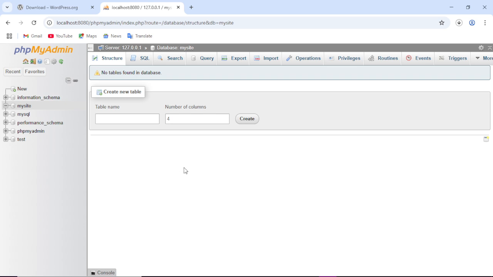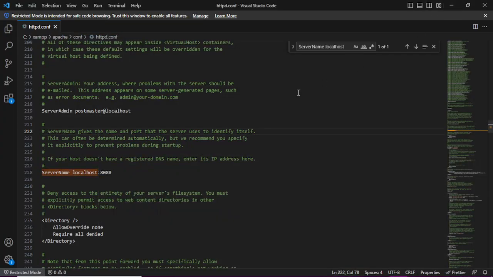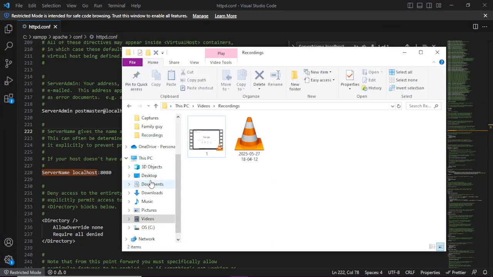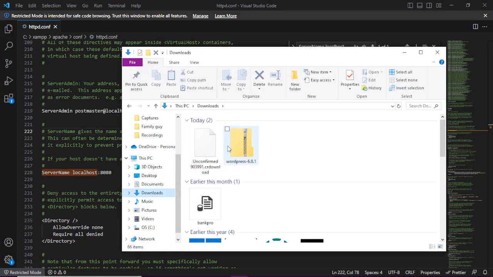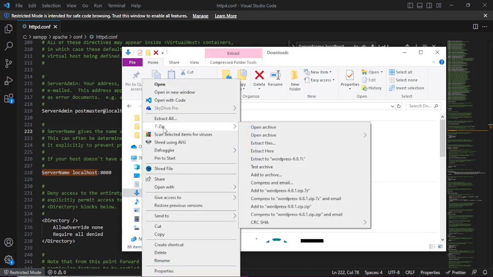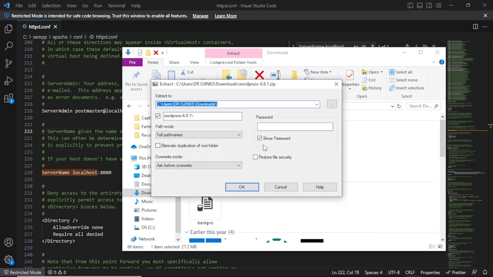So after that, the next thing you have to do is go to our downloads and copy this. But first of all, let's extract the WordPress file you downloaded. Extract WordPress.